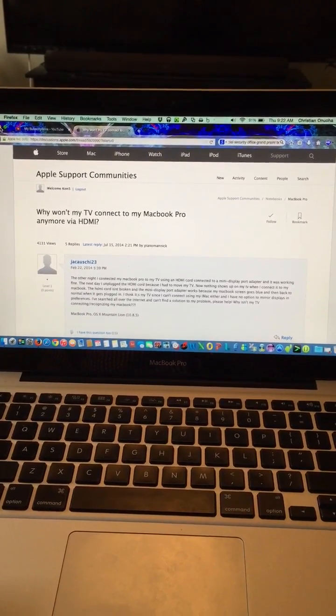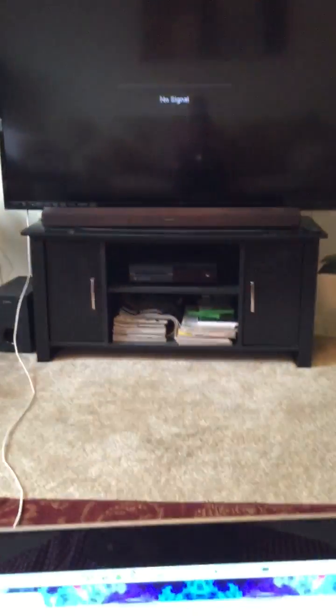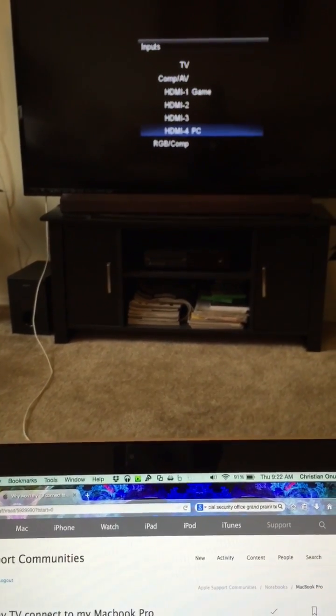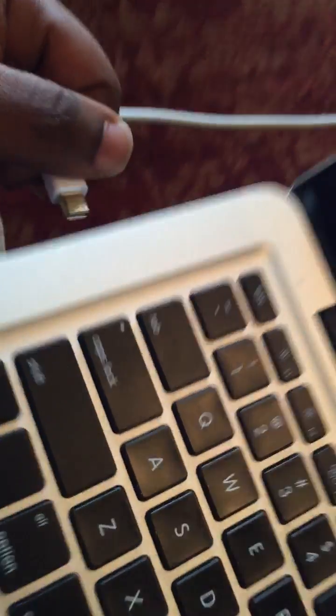You know, from the forum that I'm actually looking at. So I just wanted to kind of show what's going on when I do so. So my TV's on. Set my input to PC, so to make sure it's connected. All right, and then we're gonna go ahead and plug in to the HDMI Thunderbolt port.